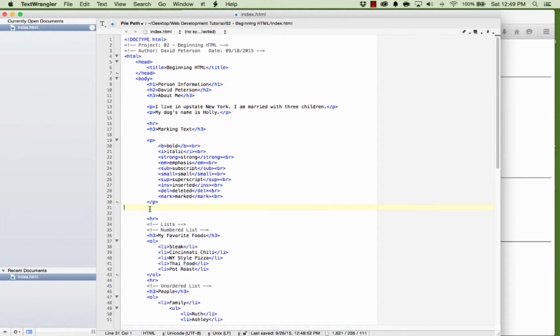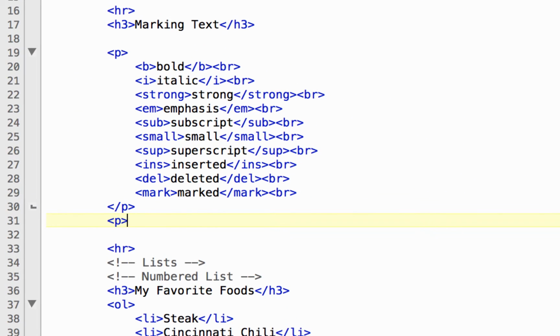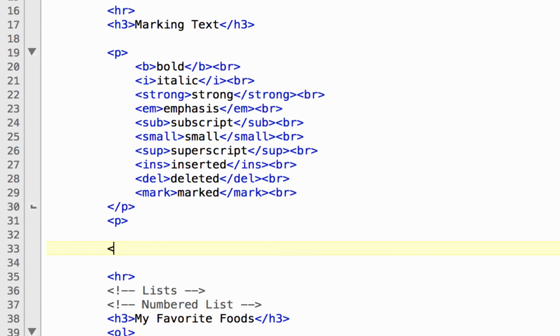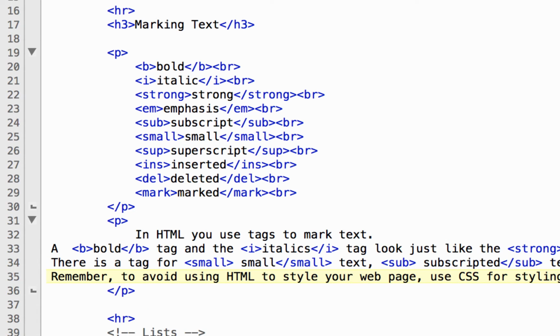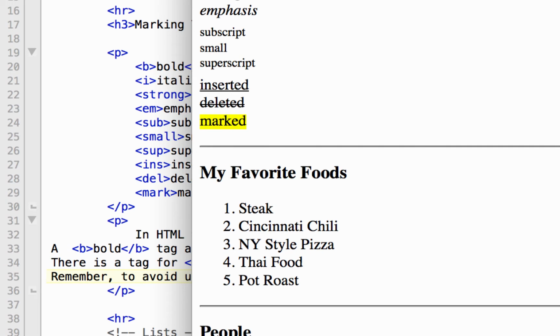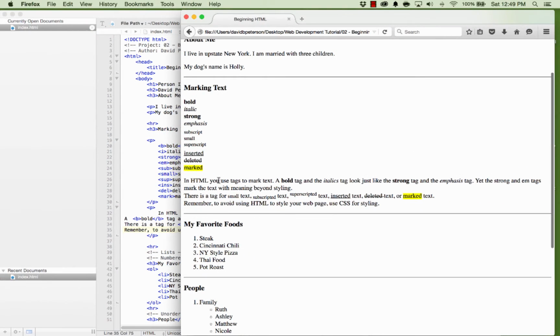Now I'm going to come back in here and I'm going to add a paragraph that I have prepared ahead of time. And put a P tag and then a closing P tag, just to give you an idea of what this looks like inside of a group of words. And I'm going to save that and run this. And there we go.